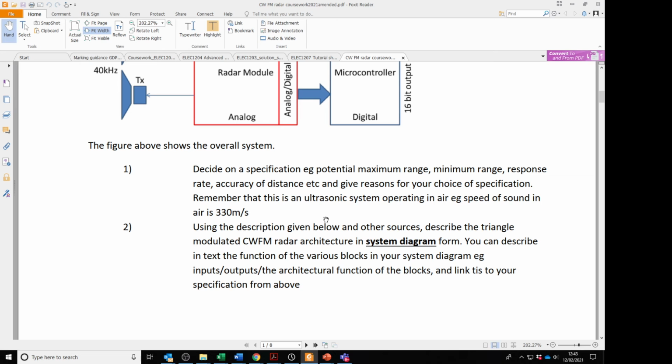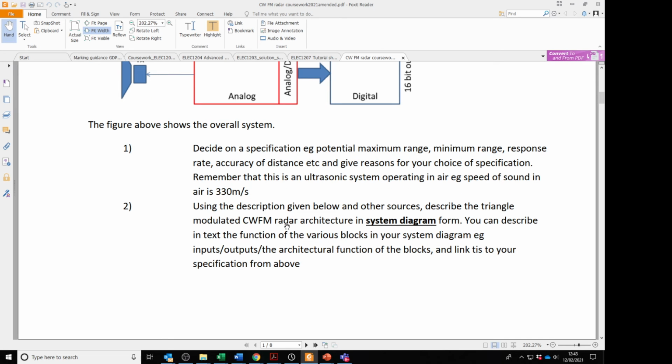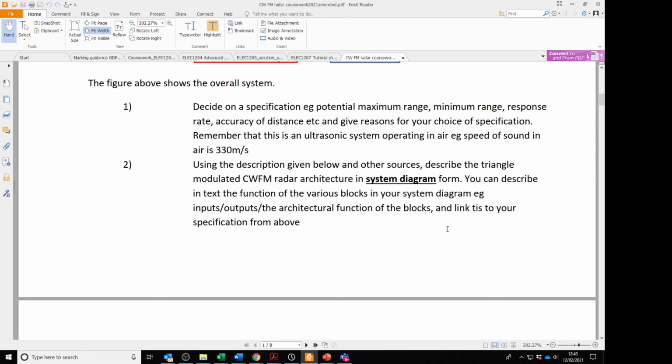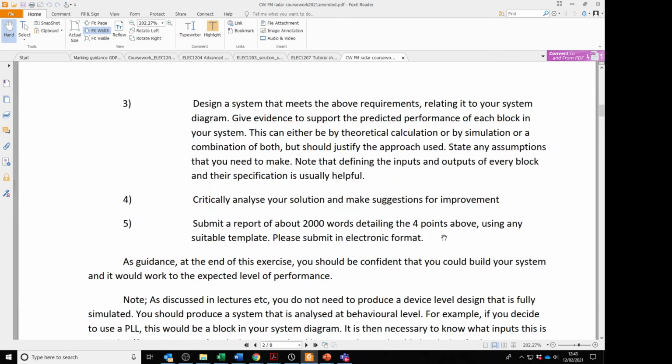And there's some clues about speed of sound there. And using the description given below and other sources, describe the triangle modulated CWFM architecture in a system diagram form, which is what we've just done. You know, the blocks with the sine wave and the filter and the amplifier, that kind of thing. And then you can describe the function of the various blocks in your system diagrams, so we know what's going on. And link this, that's an edit I've got to do, to your specification from above.